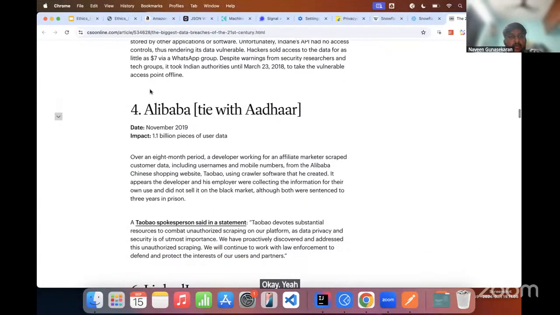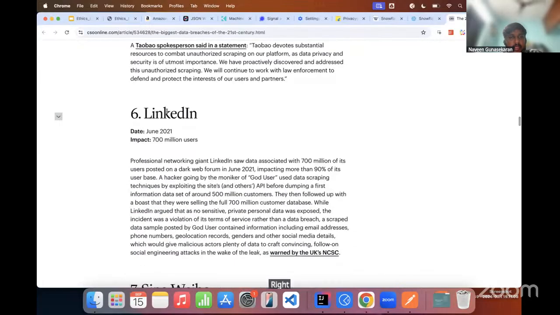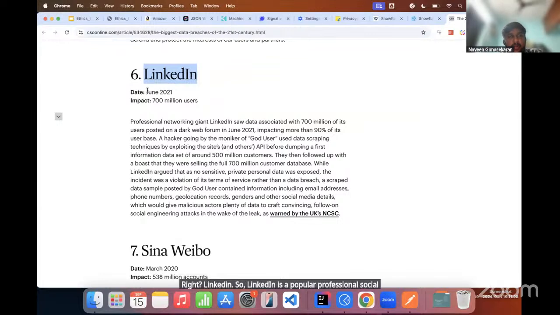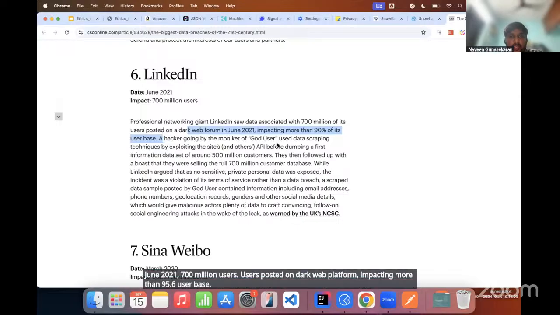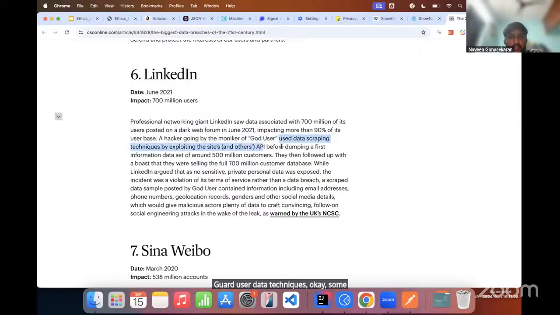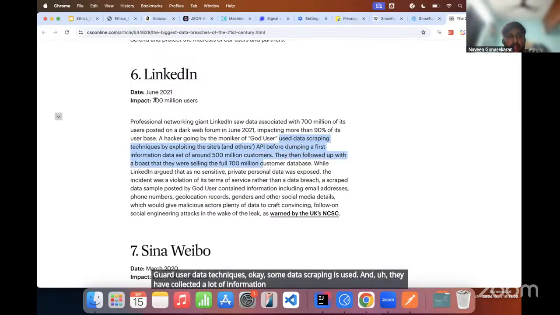Yeah, and then Alibaba also, right? LinkedIn. LinkedIn is a popular professional social network platform. In June 2021, 700 million users' data was posted on a dark web platform, impacting more than 90% of the user base. Okay, some data scraping techniques were used, and they collected a lot of information. In total, 700 million users were impacted.